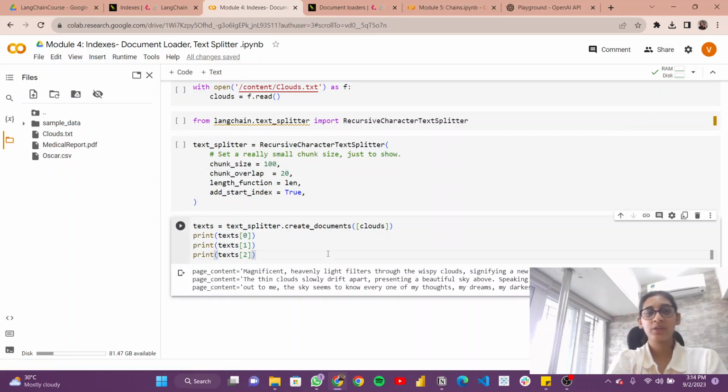With this, we come to the end of the video on the first 2 types of indexes, which were the recursive character text splitter as well as the document loaders.